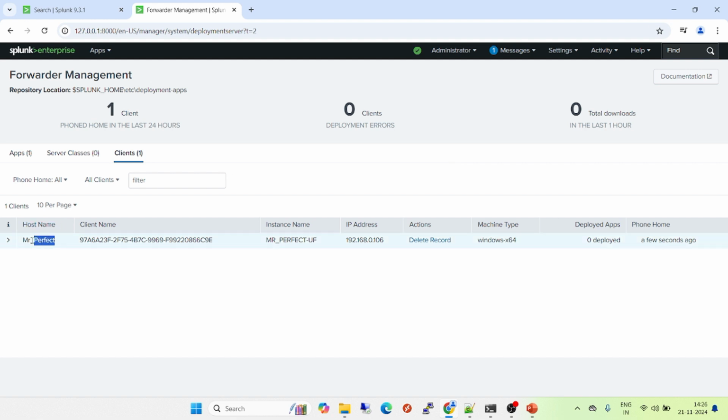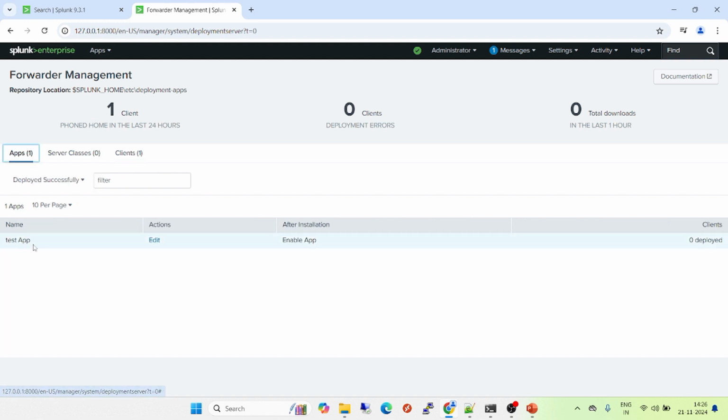The client is already connected here. I already created a video on how to connect the universal forwarder to the deployment server, and we have only one app, which is test app. We are not going to use that. I will create a new app.